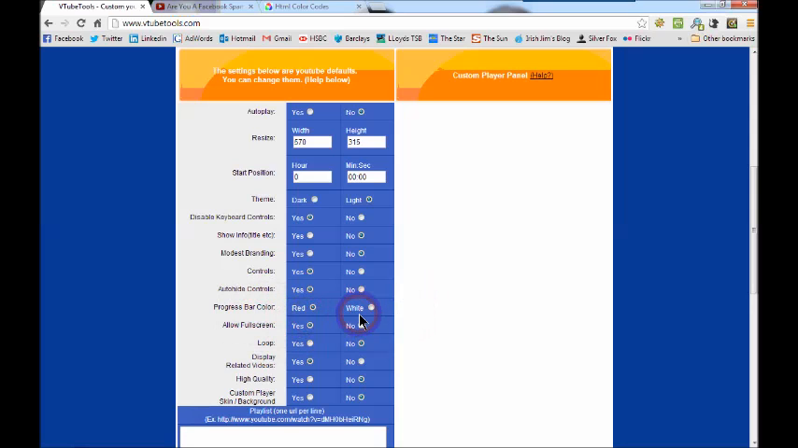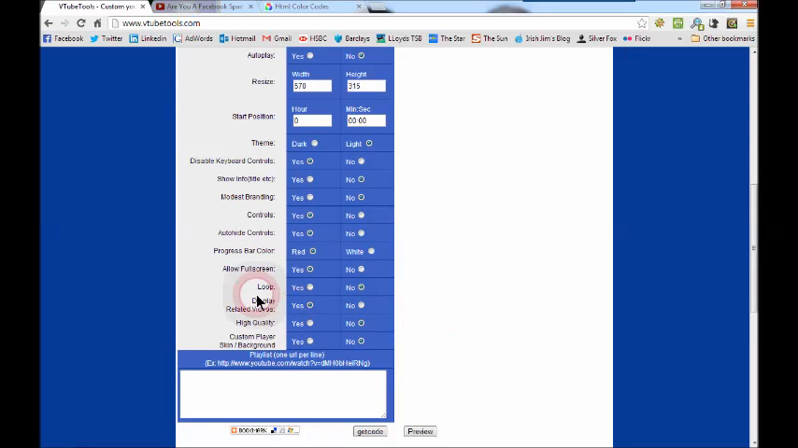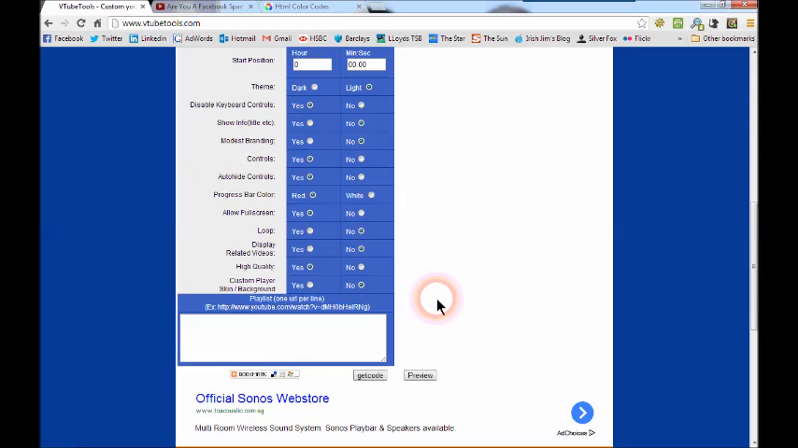The progress bar color can be red or white, whatever you want. Allow full screen. You can click yes because most people like to go to full screen to watch good videos. You can make the video loop if that's what you want, to continually play. But for blog type videos, you don't want that to happen, so leave that on no. Display related videos. I take this to no because at the end of the video you don't want people being given a whole pile of other videos they can go and watch. This is on your blog. High quality, yes, you want to go to high quality.